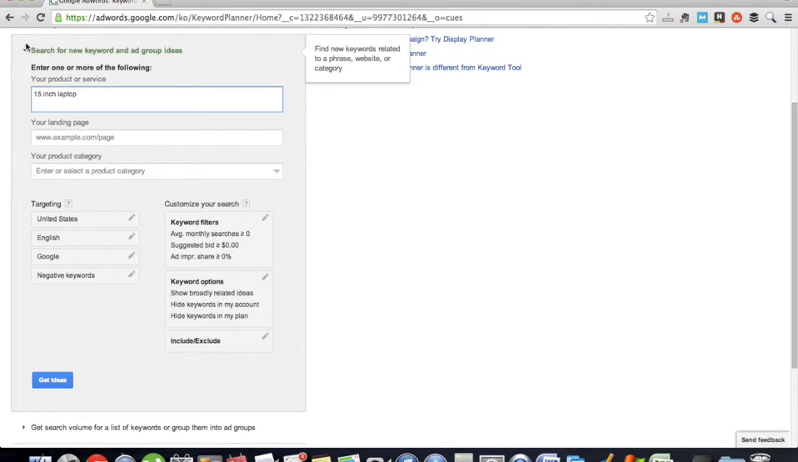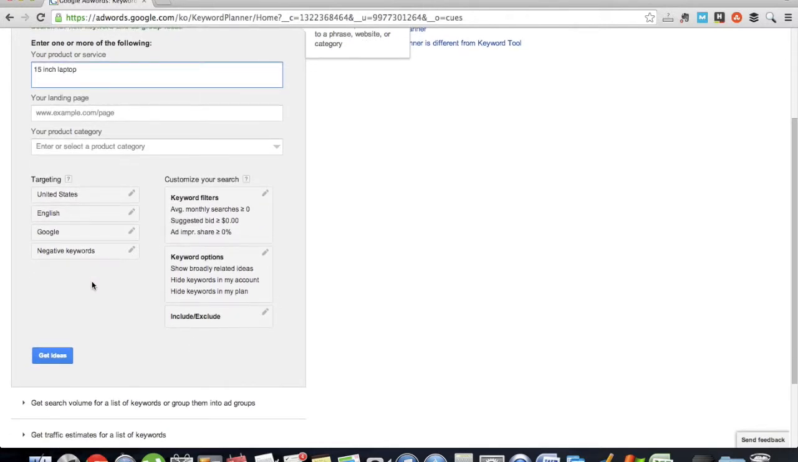So this is the head keyword. This is the most obvious keyword that comes to mind, which I'm just going to enter in here right now. Whatever your niche is, whether you're selling ballerina shoes or dog collars, the most basic keyword that comes to mind is what you're going to enter over here. You can ignore the landing page and product category for the time being. You could use them, but for the process of brainstorming, it's better to cast as wide of a net as possible. The next few things that you want to consider is the targeting.